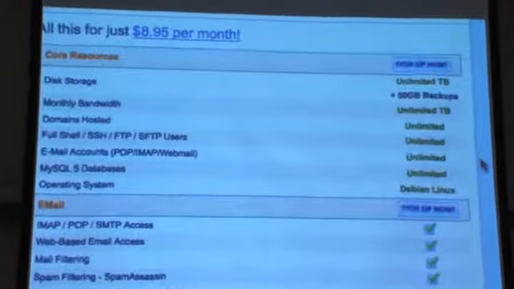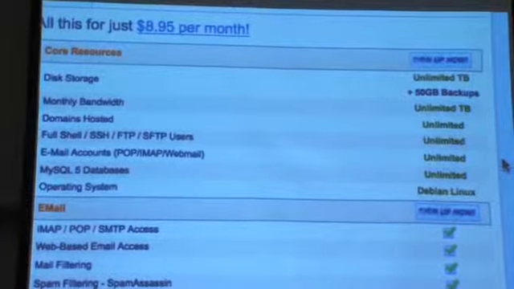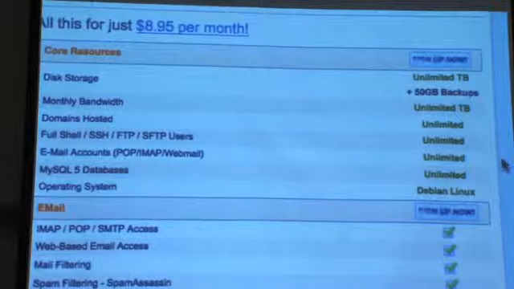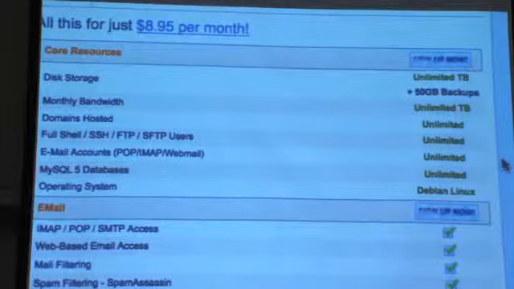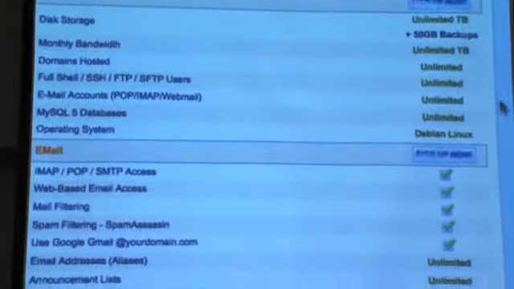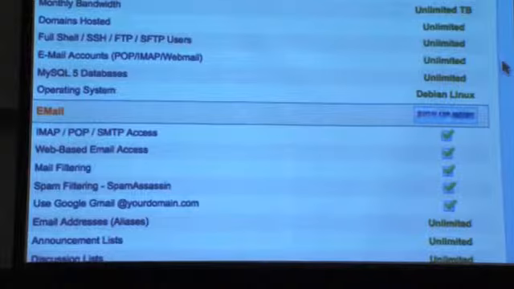That's interesting how they pull that off. Domains hosted, unlimited, full shell access. That's actually useful, and we'll see that tonight and in the weeks to come. How many email accounts you get, what OS it's running, if that's relevant to you. You really do get an amazing array of options.